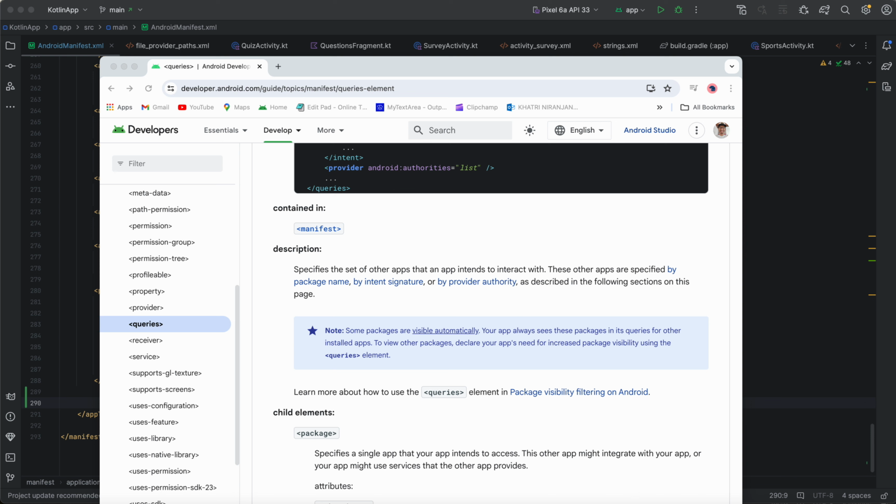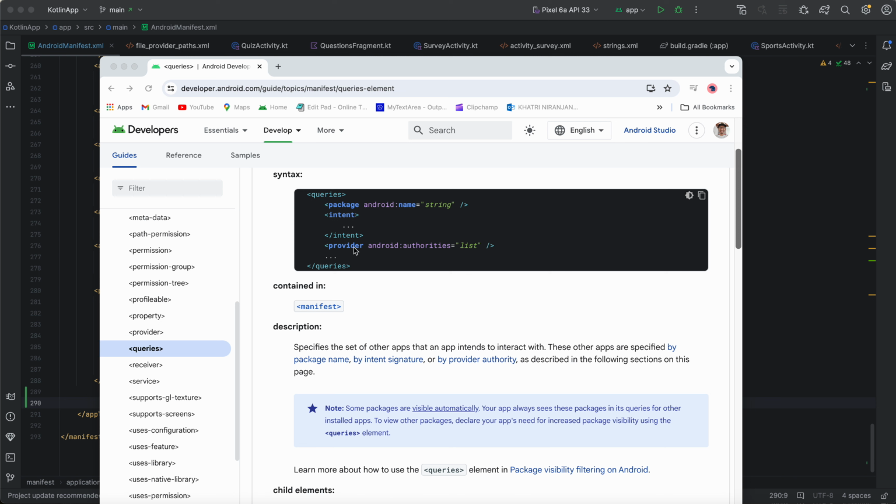When to use queries: you typically use them only if your app relies on functionality or data from other apps that might not be automatically visible due to Android filtering mechanisms. In these scenarios, you will be using queries. How does it work? There is android:provider, as you can see here. This attribute specifies the authority of a content provider from another app that your app needs to access.